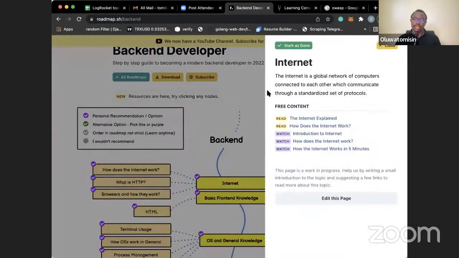Okay, so the internet is a global network of computers, like I said before, connected to each other through a standardized set of protocols. Yeah, so let's go to the protocols part. It's so much chaos. There are like millions of computers in the world. And for all of those computers to be able to communicate properly, you need standard protocols, just the way humans can easily communicate, because I'm speaking English and you understand the English I'm speaking. So there are different protocols that make the internet what it is.